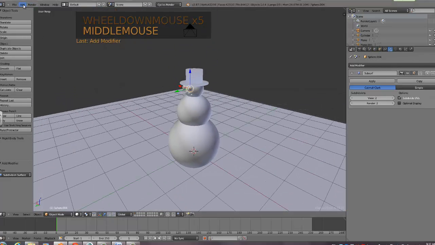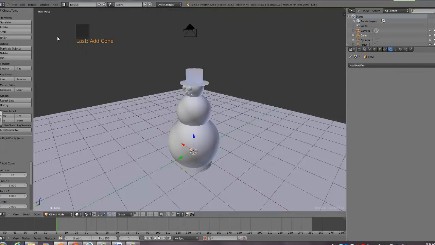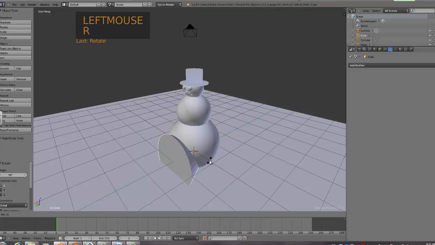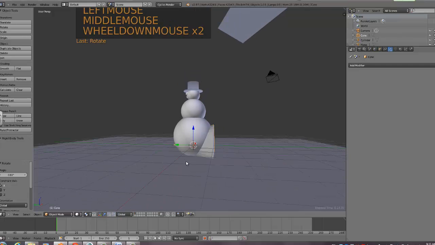So to make a carrot nose, I'm going to add a cone right there. It got added right to the center. I'm going to rotate. I hit R, and I'm going to hit 90 on the X-axis, and, oops, I should hit rotate, actually 180. Should have hit -90 on the X-axis. And there he is. So the cone is pointing in the right direction.